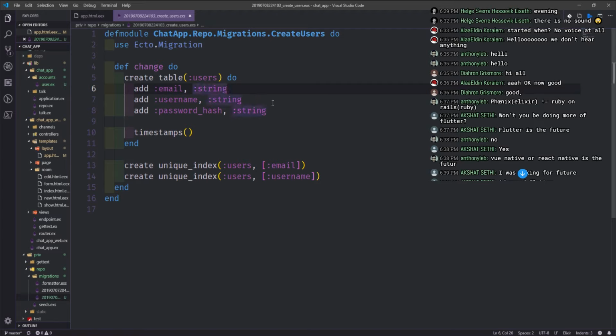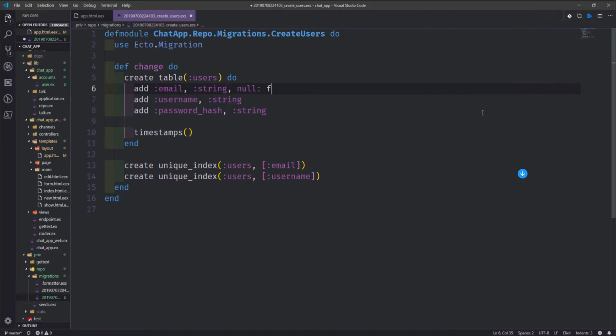We want to make sure that the email, the username, and the hashed password are not null. So we need to add null: false to all of these, and I'll just copy it over like that. And that's, I think, all we really need to do for this one.